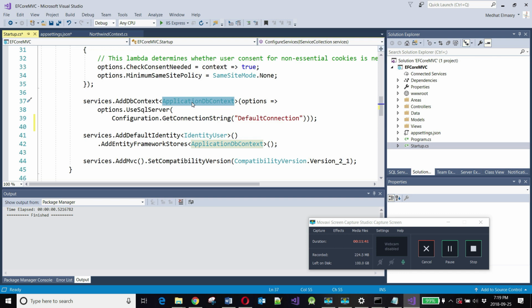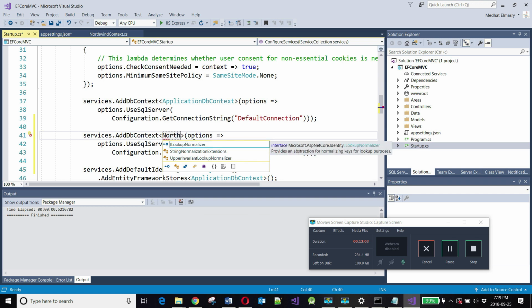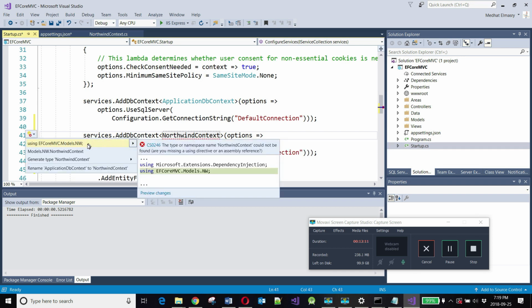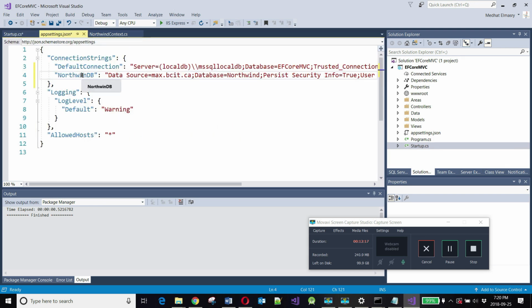But we have another context class called the NorthwindContext. And we want to make that also available for dependency injection. So I would copy this whole thing here and repurpose it so that we can use it with the Northwind context. So I'm going to replace this by NorthwindContext. And this, of course, needs to be resolved. And for the connection string name, I have to use this name here that I put in the appsettings.